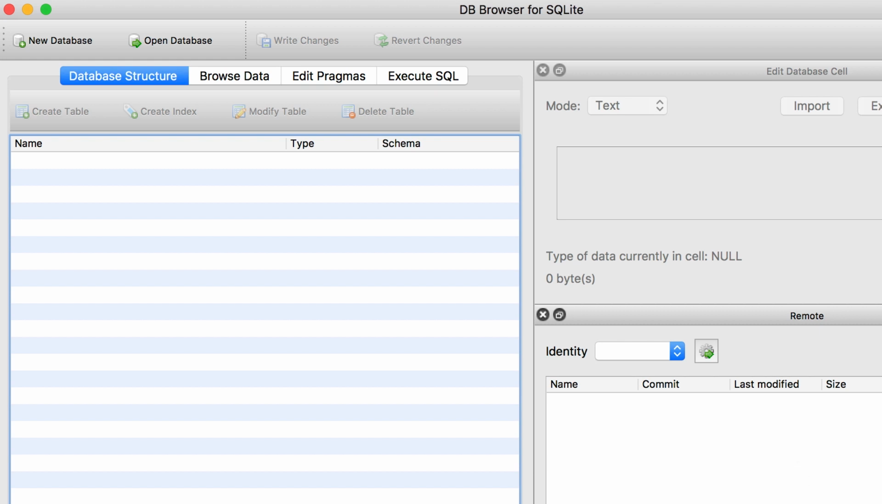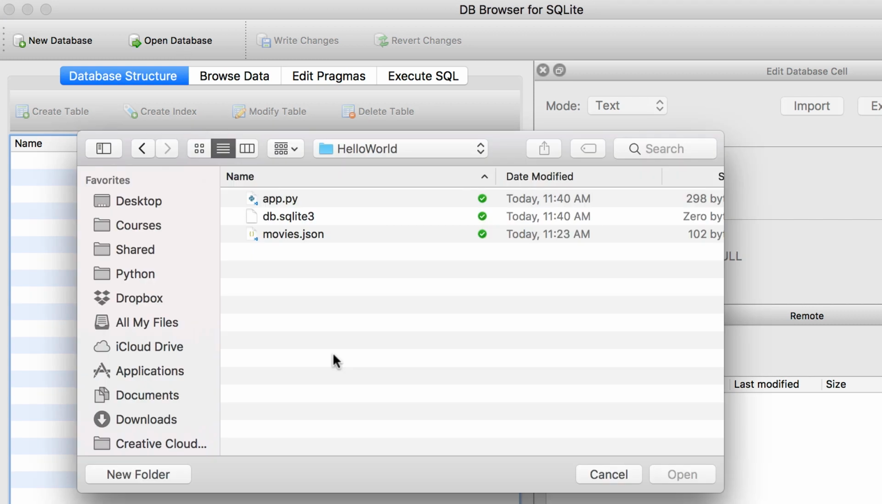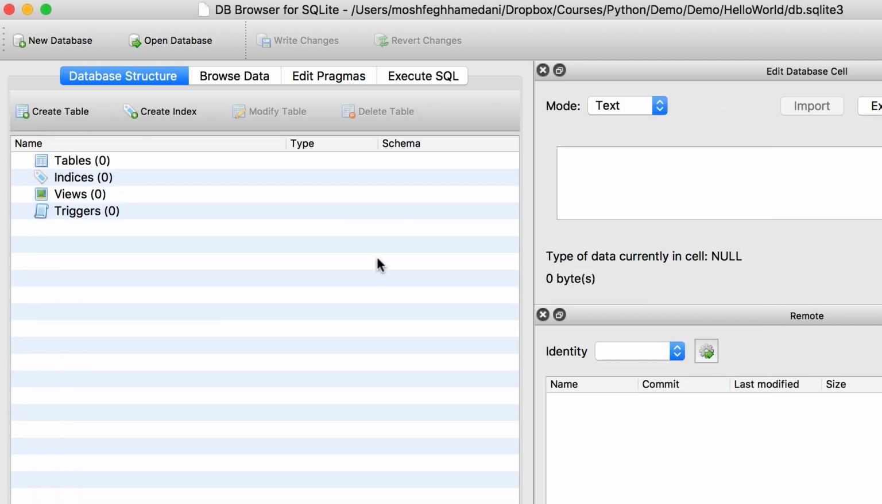When you open DB browser, you're going to see something like this. So on the top, let's go to Open Database. Here in our project directory, let's open our database file. There you go. So as you see, we don't have any tables here.